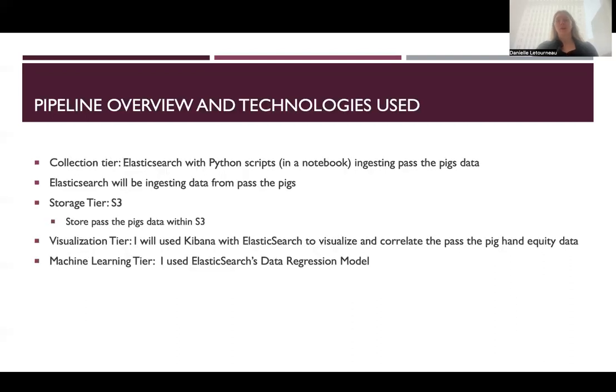The pipeline overview and technologies used. For the collection tier, I used Elasticsearch with Python scripts in a notebook ingesting Pass the Pigs data. Elasticsearch will be ingesting data from Pass the Pigs. The storage tier, S3, to store Pass the Pigs data. The visualization tier, I will use Kibana with Elasticsearch to visualize and correlate the Pass the Pigs hand equity data. Machine learning tier, I used Elasticsearch's data regression model.